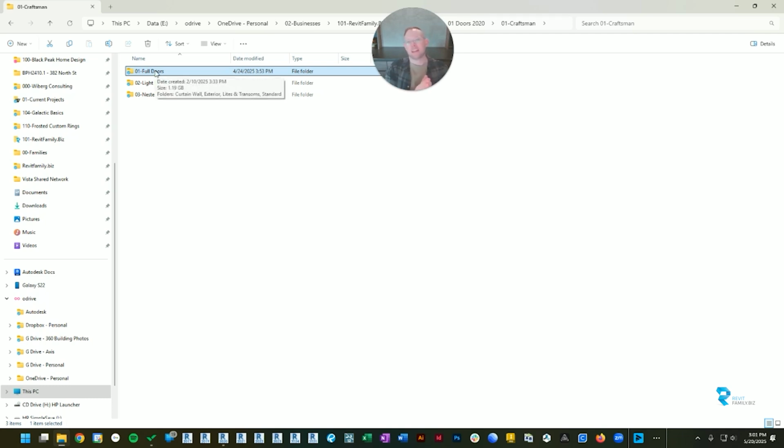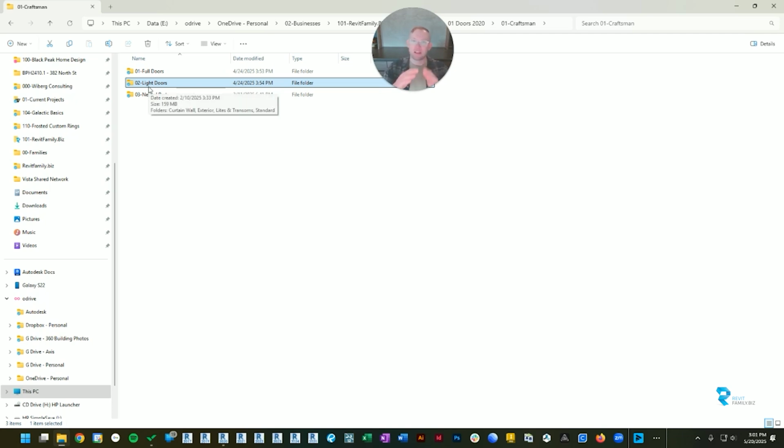So these full doors are great if you're starting a project and you don't know what you're going to be using, what styles or what doors. Maybe you start with the full doors. On the opposite end of the spectrum are light doors. Now these families, it's the same. Every door that's in the full doors is also in the light doors. Both of these folders contain the full door library. But the difference is the light doors only give you 1 trim option, only 1 door panel option, and only 1 hardware option.